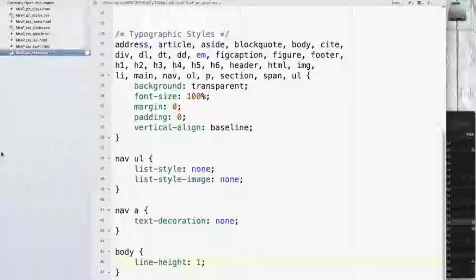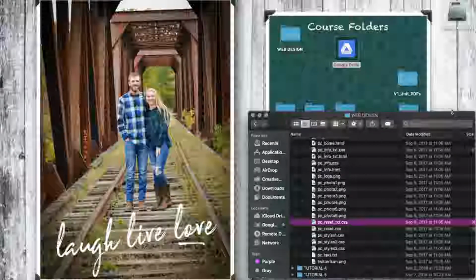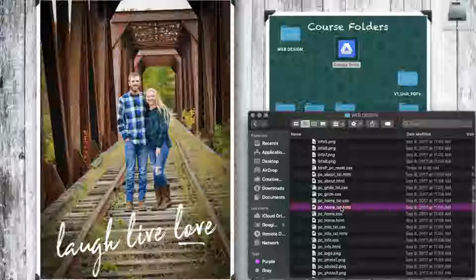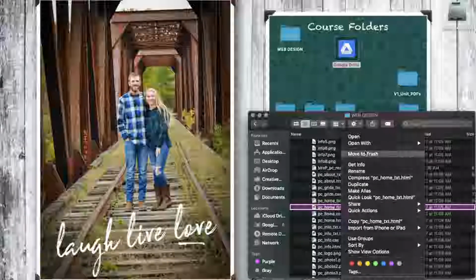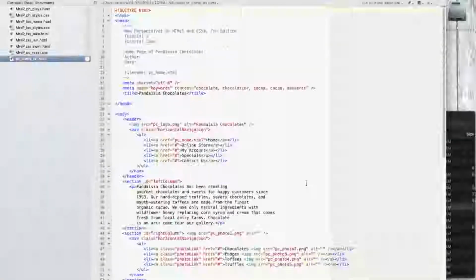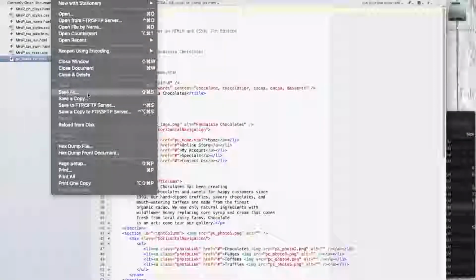The one thing to remember, we are going to go open our PC Home. Let's see, PC Home TXT HTML. We're going to get that opened, and we are going to resave this with our name on it. Get rid of that TXT.